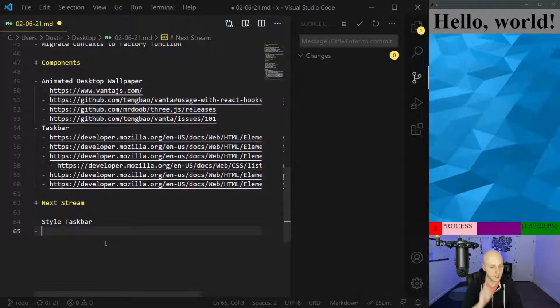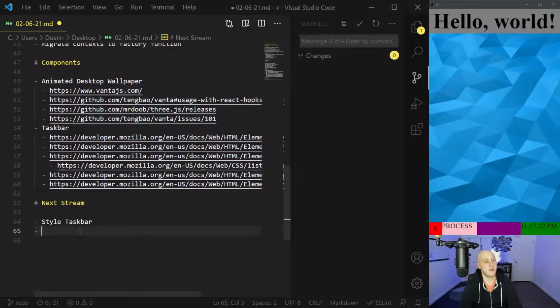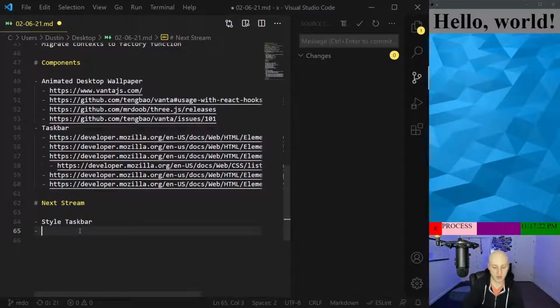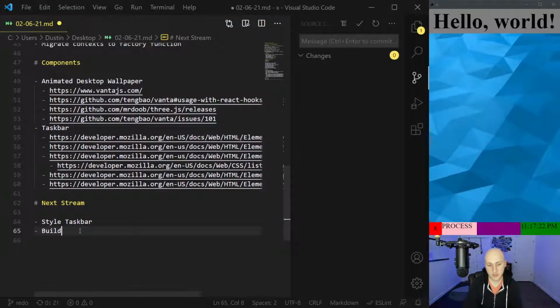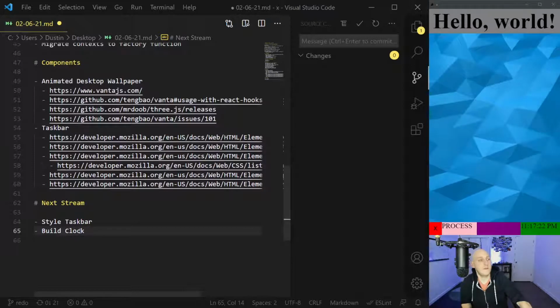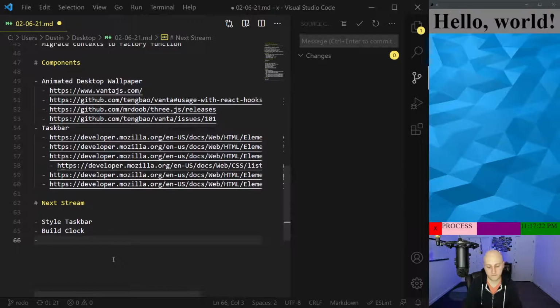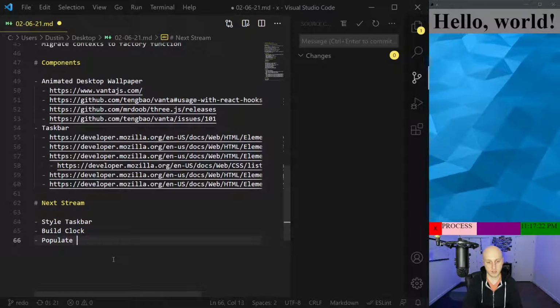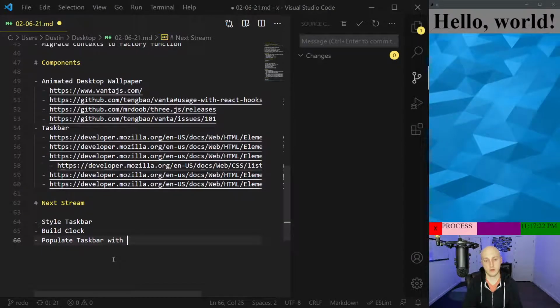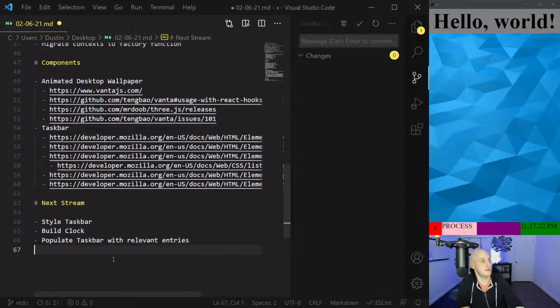Style taskbar. I think that should be important for us for next episode. That'll be fun. It might be fun to build the clock, you know? I enjoyed building the clock last time, so it could be cool to do that. And then we get a bit of more dynamicness too. We got the wallpaper moving, we got the clock moving. So let's say build clock. That could be fun. What else? Let's say populate taskbar with relevant entries. Relevant, whatever we decide is relevant. And I think that'll keep us pretty busy.